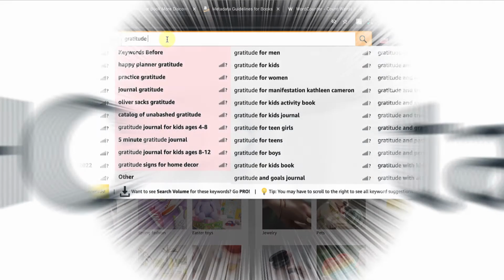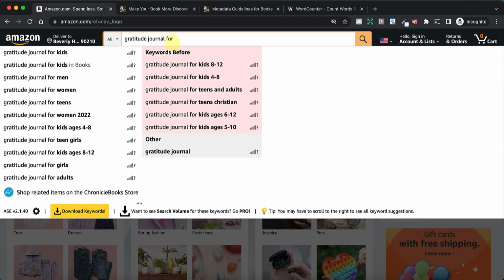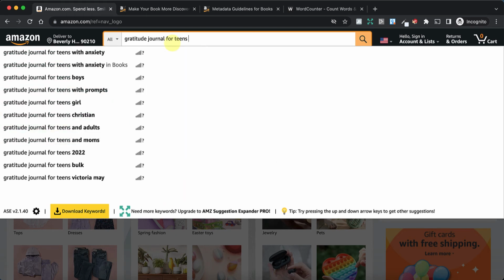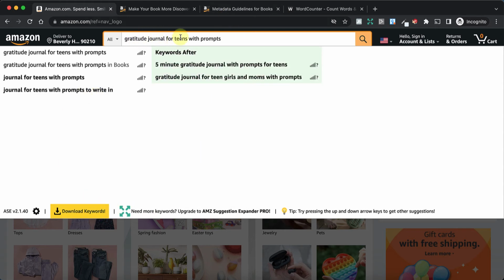So a keyword is actually a phrase or a word. It can be more than one word, so we need to be very clear on that. It doesn't mean one word. It means a phrase or several words strung together. So gratitude would actually be considered a short tail keyword because there's only one word, so it's very short. You could do something like gratitude journal for teens, and then keep going with prompts. Something like gratitude journal for teens with prompts would be a long tail keyword.